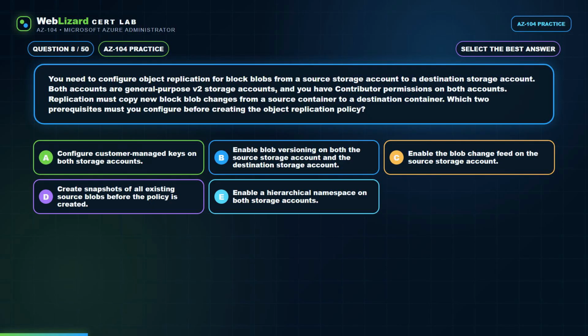Option A. Configure customer-managed keys on both storage accounts. Option B. Enable blob versioning on both the source storage account and the destination storage account. Option C. Enable the blob change feed on the source storage account. Option D. Create snapshots of all existing source blobs before the policy is created. Option E. Enable a hierarchical namespace on both storage accounts. Choose your answer before the reveal.